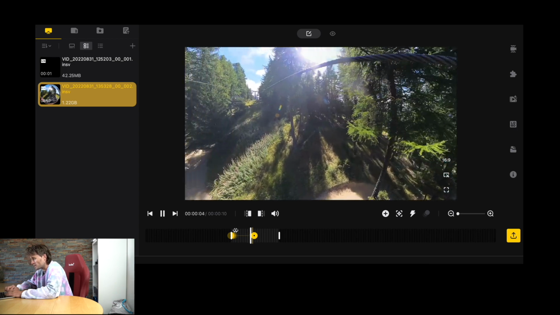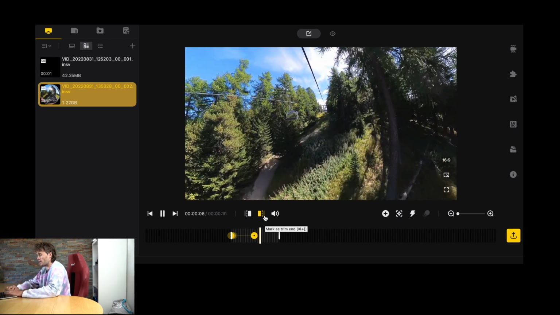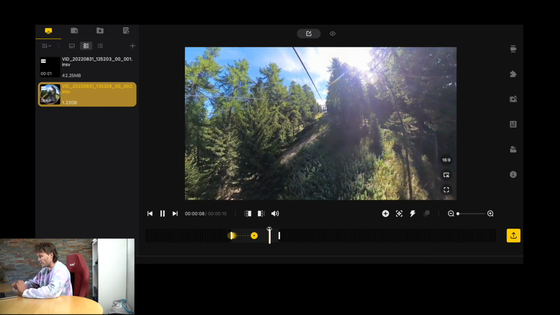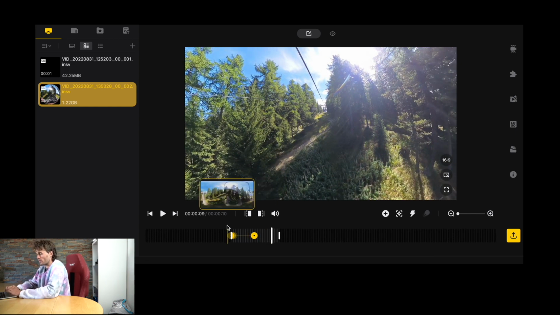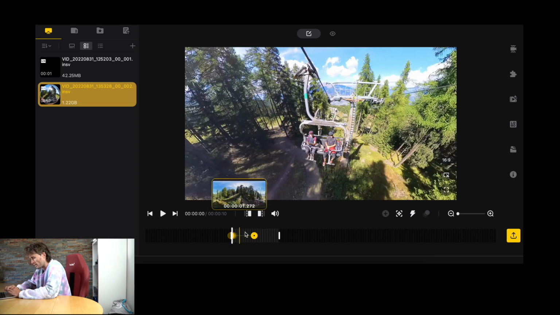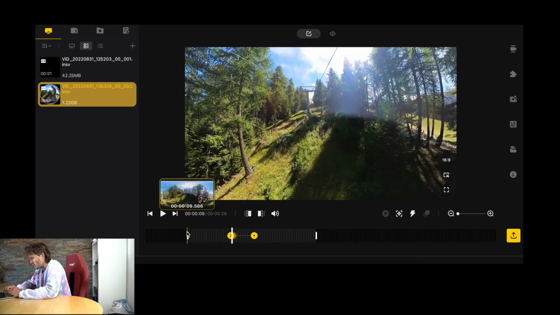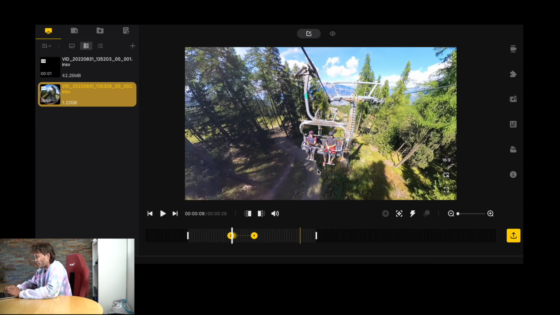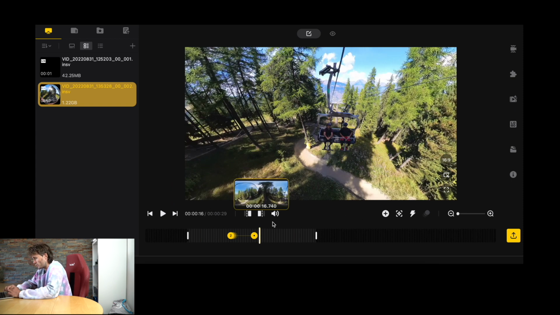So it almost pauses in the middle and then whips around to the second keyframe, which is pretty cool. So that's one of the key features in the app. And obviously you can play around with as many different keyframes as you want. It's really, really customizable.